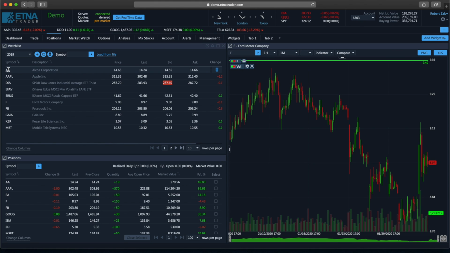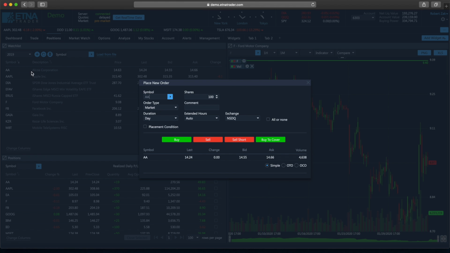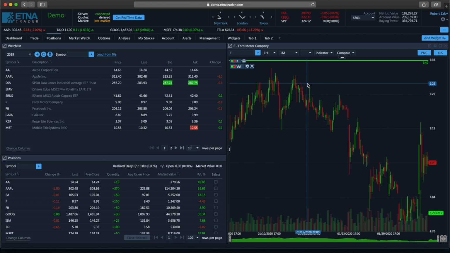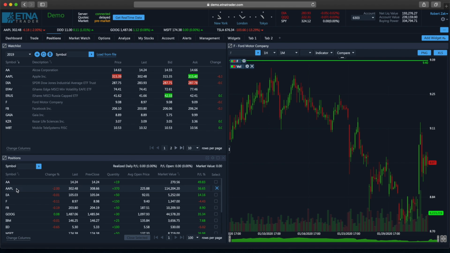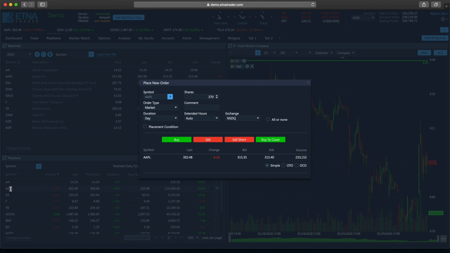Actually, you don't necessarily have to open the Trade Ticket widget to place a new order. Many of the built-in widgets allow you to quickly trade a security by clicking on its ticker symbol. You can do that, for instance, on the watchlist widget, on the chart widget, and on the positions widget.